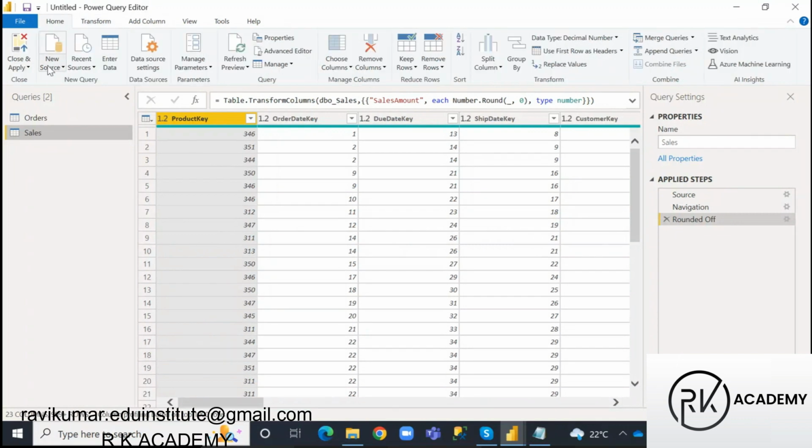Go to the Home tab. Under the Home tab, I have the Close and Apply section, right? If I click on this Close and Apply, this Power Query software is going to be closed, and these transformed tables are loaded to Power Pivot. But I don't want to do that. I want to keep my Power Query as usual. How can I load these transformed tables without closing this?